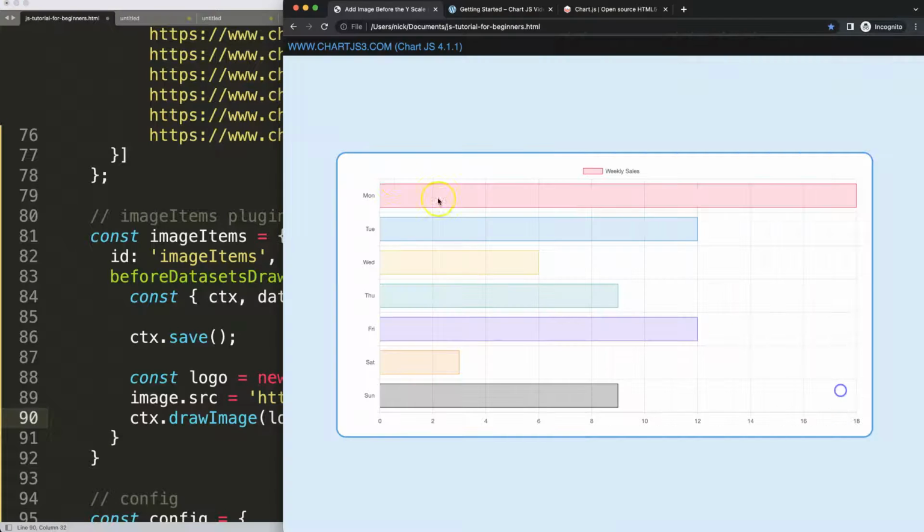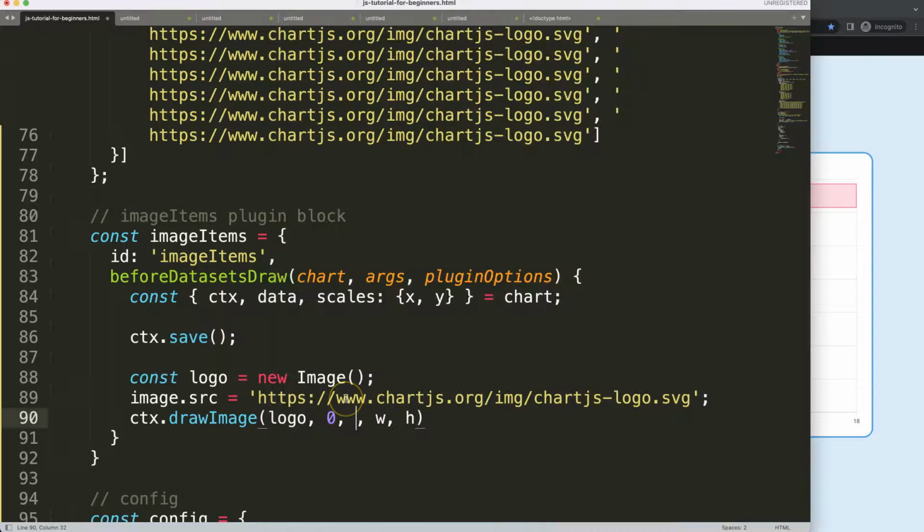Next here for the Y, this should match depending on the index number of the Y scale. So in this case, I'm going to use here a special command, y.getPixelForValue, or sorry, not x, because we're on the Y scale, so we define the vertical height.